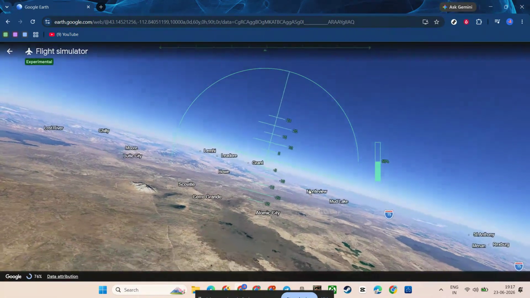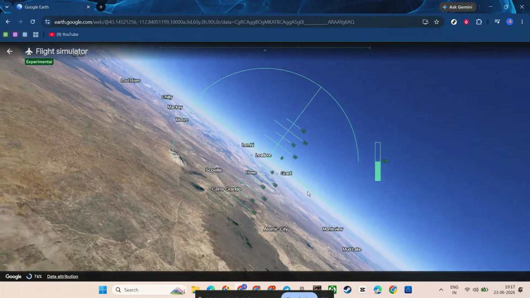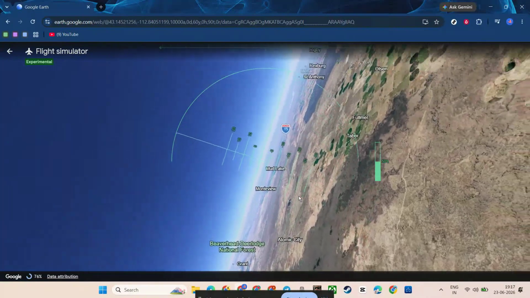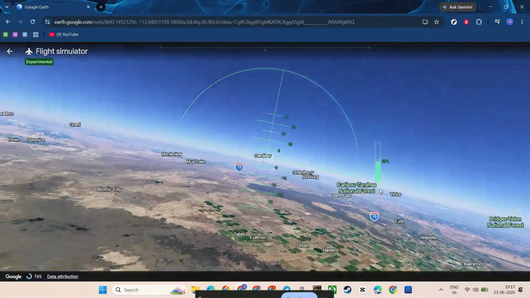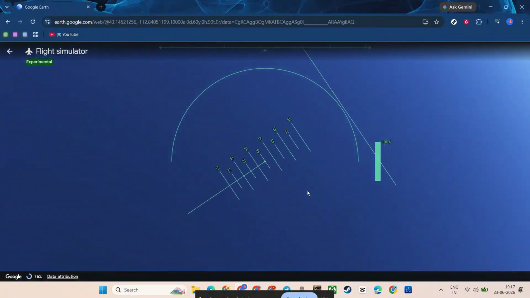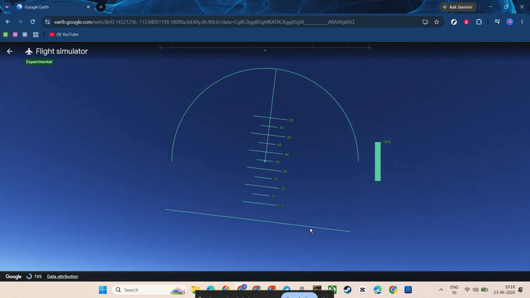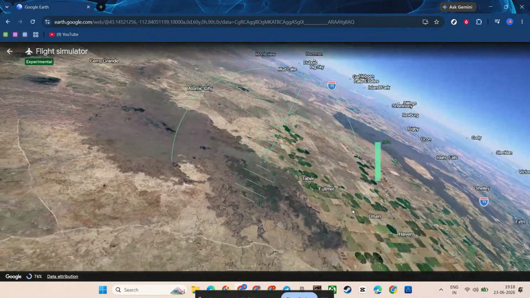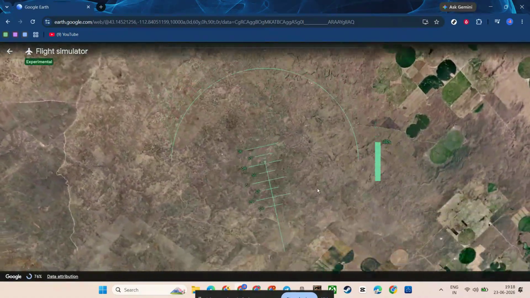The keyboard is what you'll use to steer, climb, descend, and move around the map. If the plane feels too fast or too slow, you can adjust the throttle using the on-screen HUD. That helps you control your speed more smoothly while flying around different areas of the world. Take a moment to get comfortable with the controls, because once you understand how the keyboard and throttle work together, it becomes much easier to enjoy the simulator.